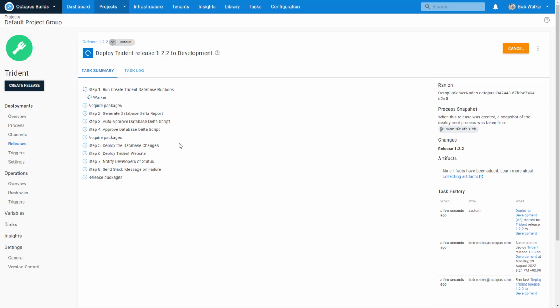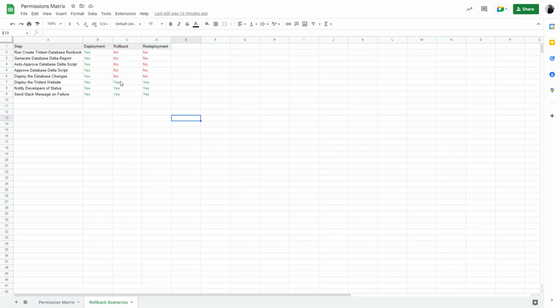So I've put together a matrix similar to our permissions matrix to talk about this a little bit more. On a deployment, I want to run all the steps, happy days. But on a rollback, I don't want to run the first 5 steps. I only want to run steps 7, 8, and 9. Same thing with a redeployment.